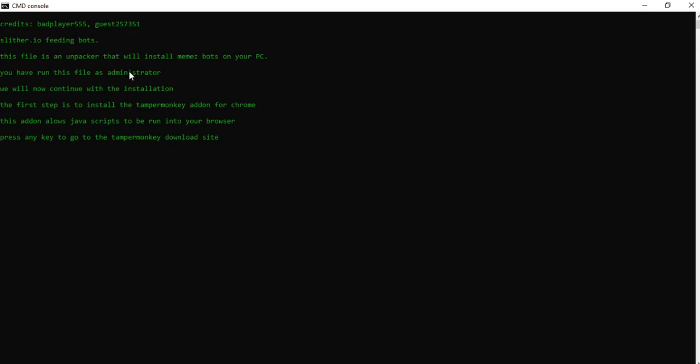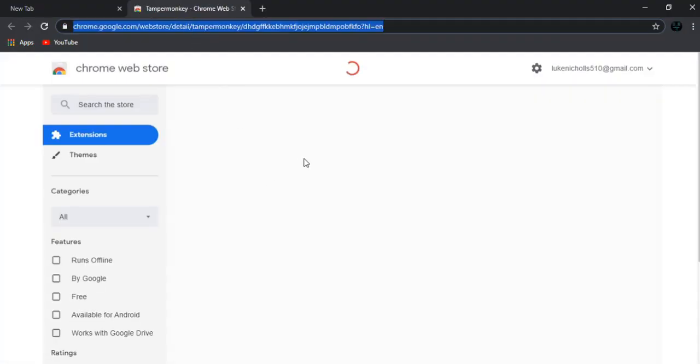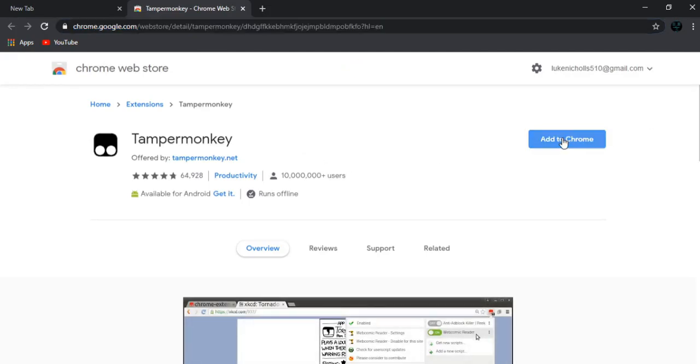The first step is to install the TamperMonkey add-on for Chrome. This add-on allows JavaScripts to be run in your browser. Press any key to go to the TamperMonkey download site. So we press enter. We go here, and you click add to Chrome.